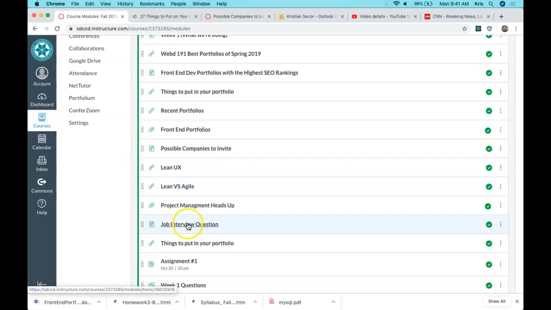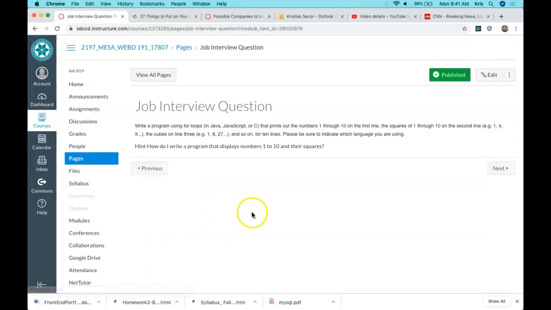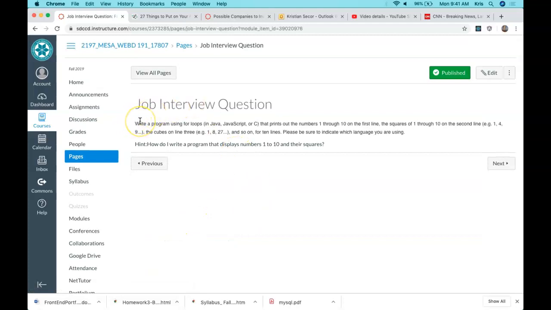Now, the job interview question, let's talk about that. This is one question of many that I've kept over the years that has been asked of me or of our students when they get an interview for programming. So you're not required to do this. You are required to analyze this week who you are and where you're going to be headed and what your goals are. That's in the assignment.